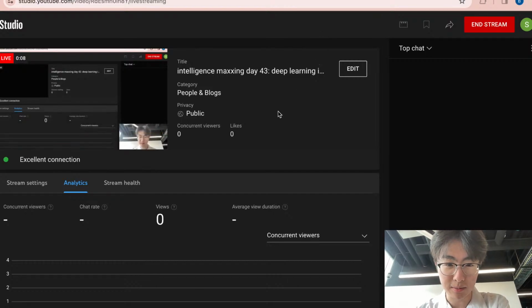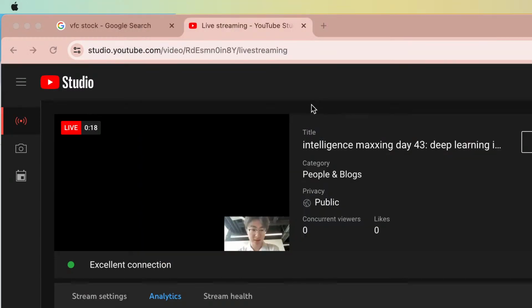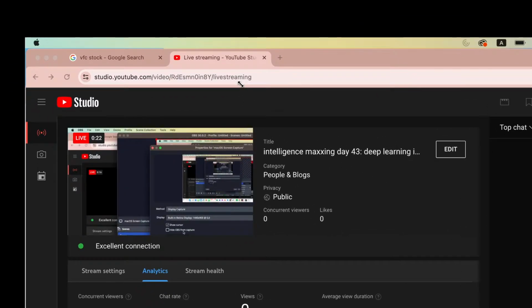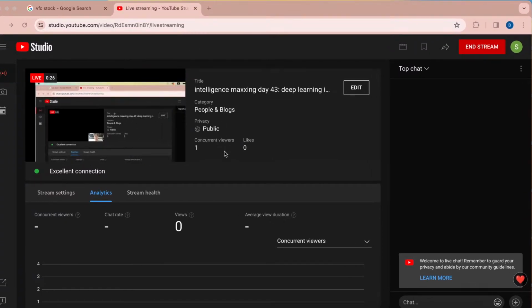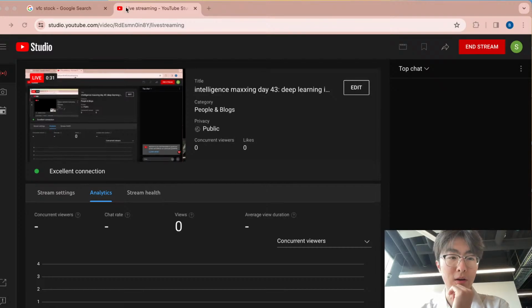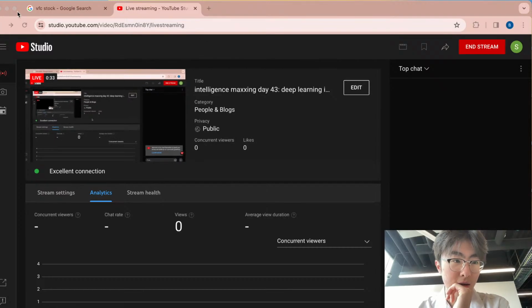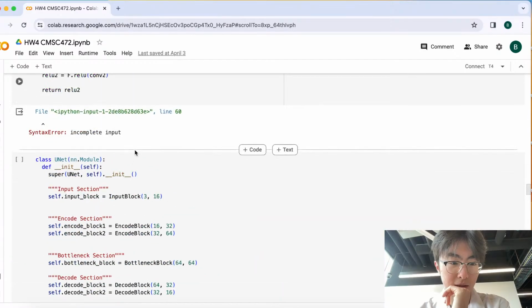So this is going to be intelligence maxing day 43, and for this episode still going to work on the deep learning image segmentation challenge. It's going to be due today, at least an intermediate round, so I'm going to be needing to finish the entire code and also the training step for the model. I don't have much time. It's due in about 5 hours, so I need to get this done by then.